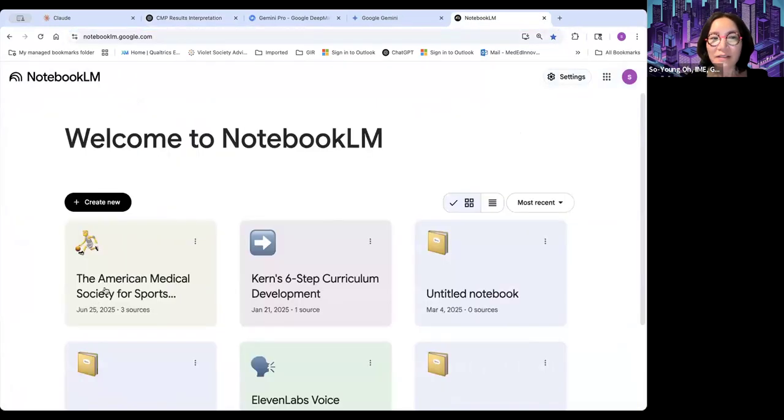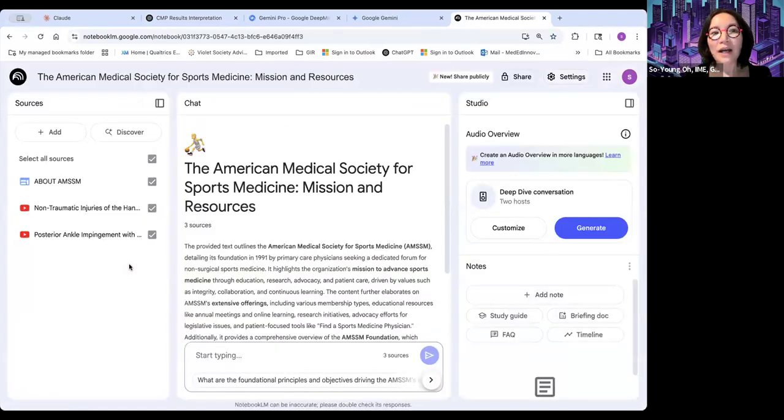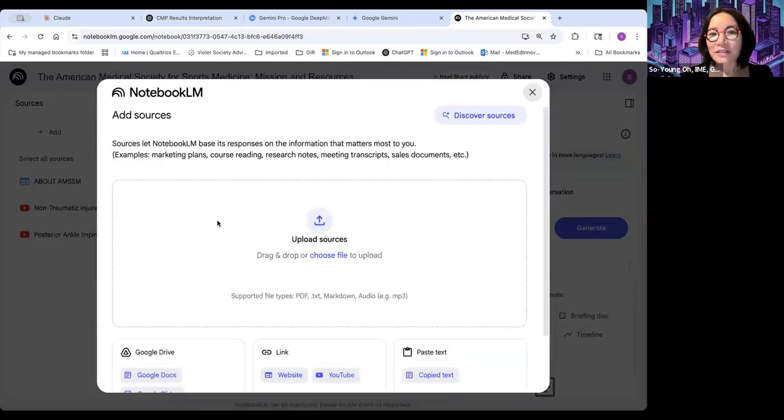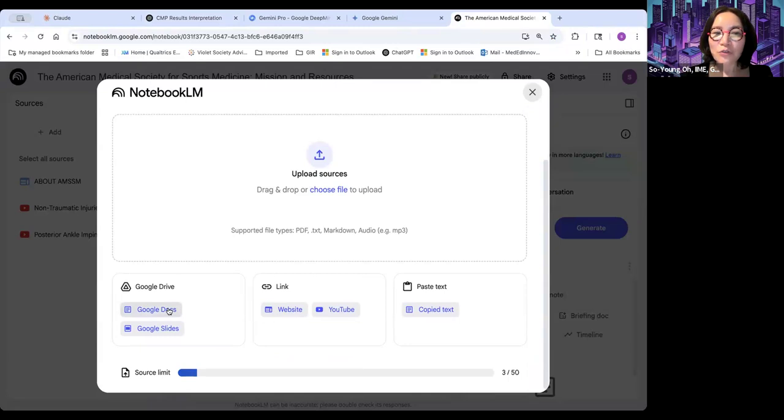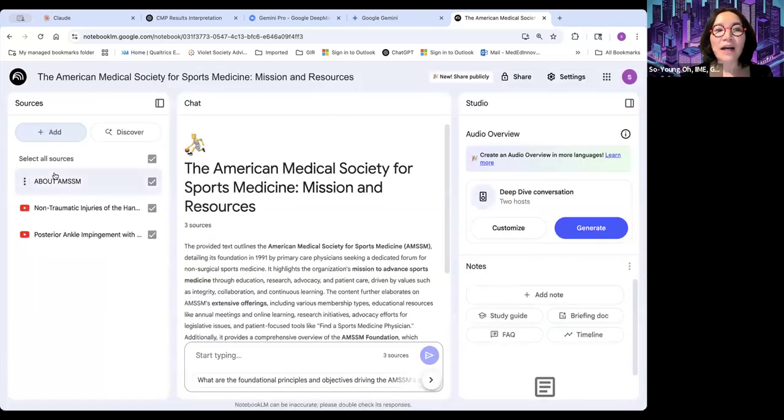So it looks like this. You can create new, or I can show this one. I found some YouTube videos of this group. What I do is I add here, and you can upload a PDF or text file, but you can also choose your Google Doc or Google Slide, a public-facing website, or YouTube videos, or you can copy and paste text. So what I did was copy and paste a YouTube link, and I also put in the AMSSM website.